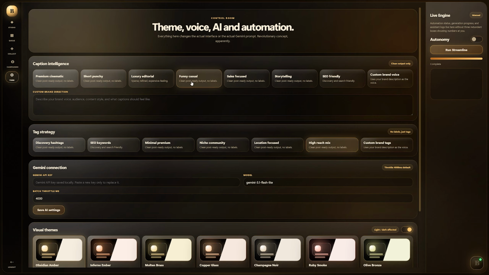If none of those fit your brand, you have a custom brand voice in which you will describe yourself, what your typical audience is, how you make content, in what style. If you're family friendly, if you're not family friendly, if you use a lot of emojis, if you don't. So this is where you personalize the captions that get generated.